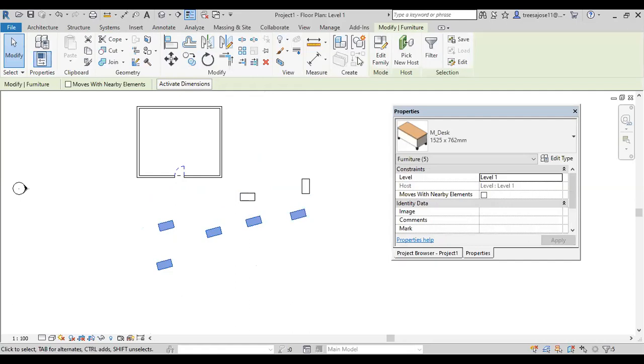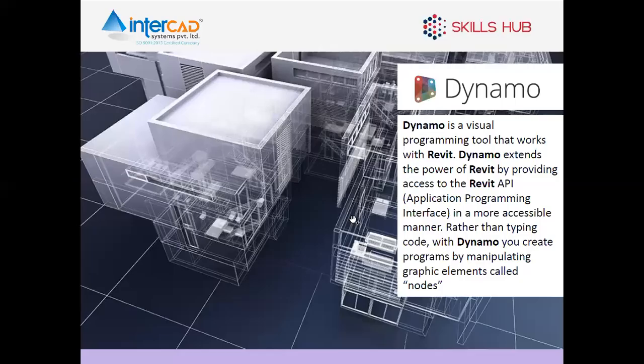Okay, this is one example of Dynamo. Then another example is we have a path. We have to place some trees in that particular path. That is not possible with the help of Revit, because we have one path and we have some trees. You have to place those trees aligned with that particular path. For all of this, we go to Dynamo programming. That is what Dynamo is.